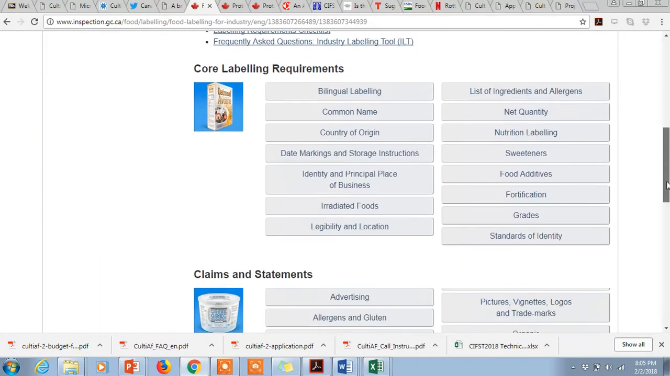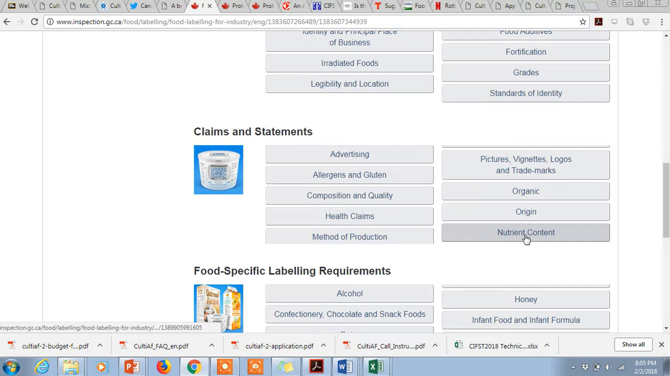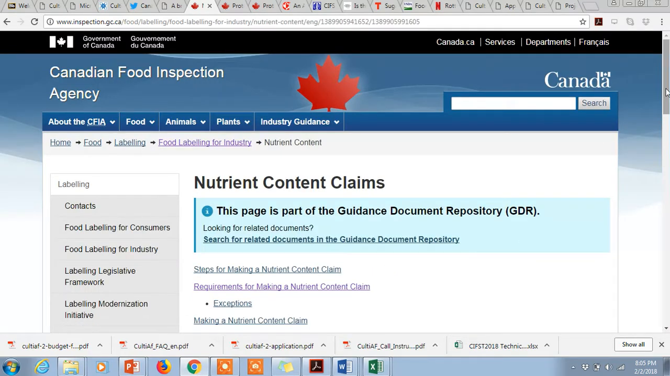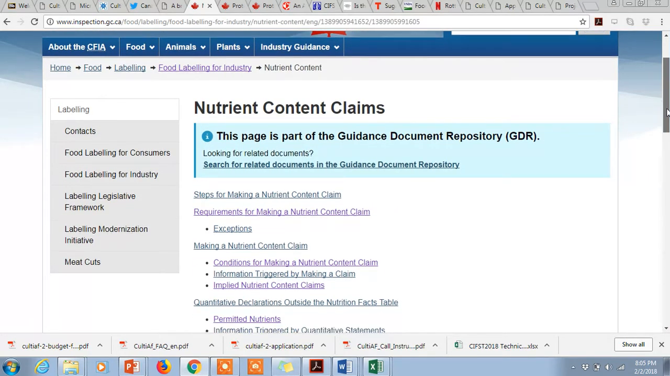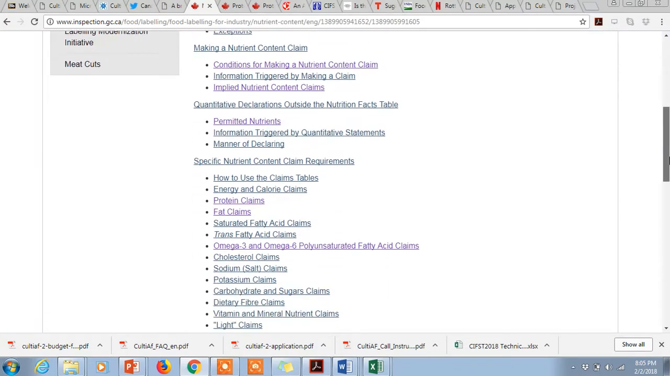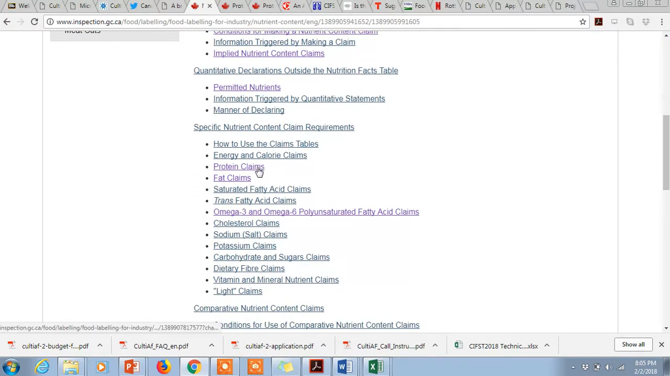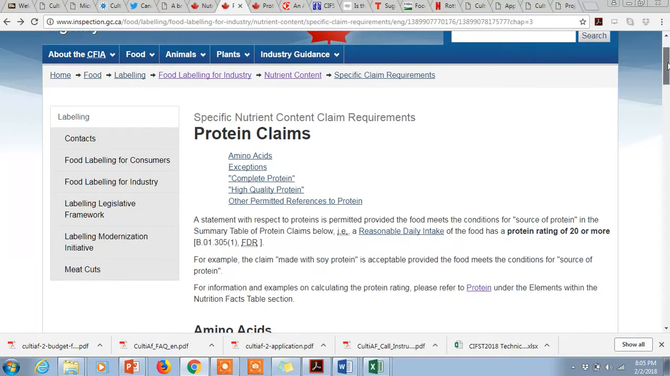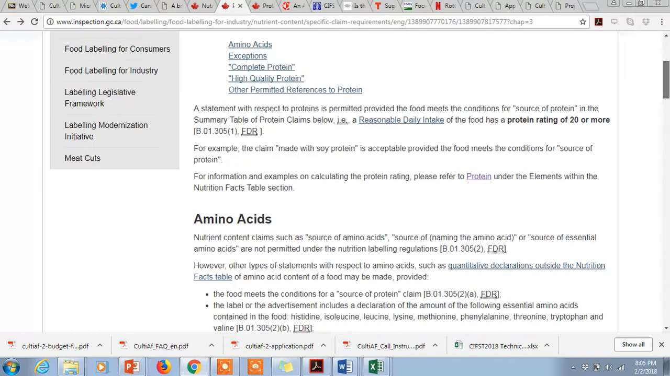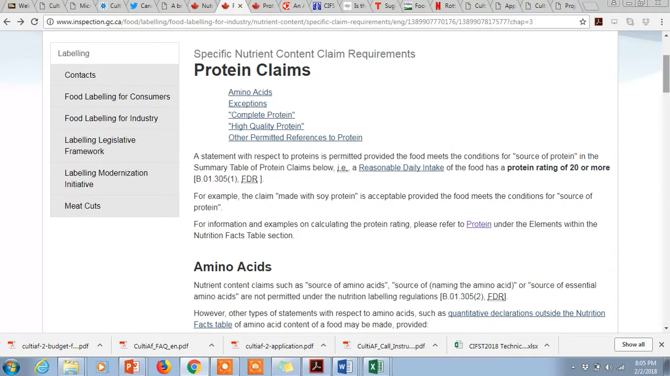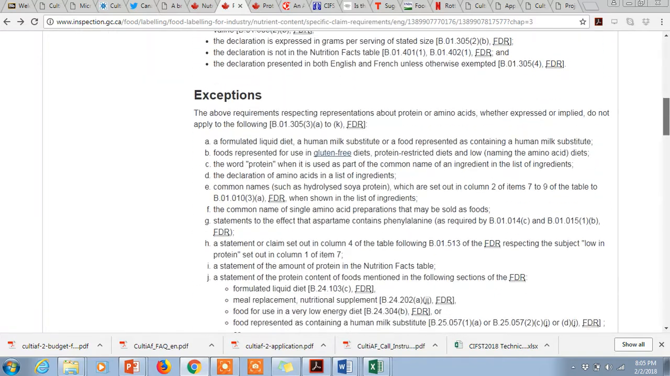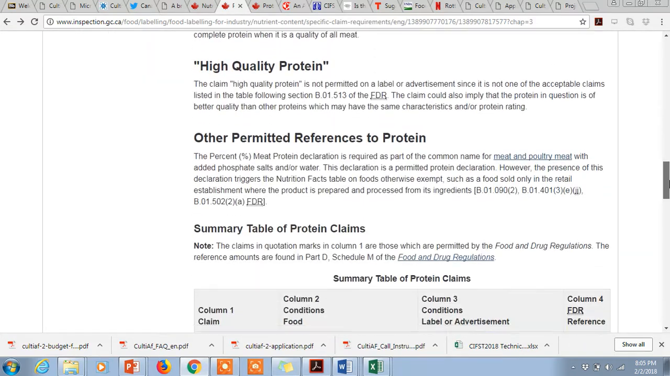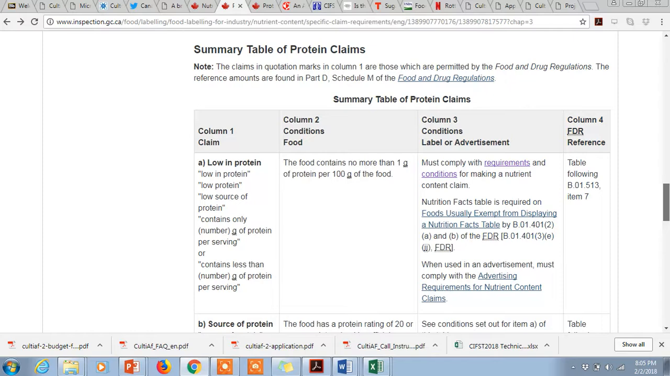If we go down to claims and statements and go to nutrient content, there are the basic requirements for making a nutrient content claim, but we're going to go straight down to making a protein claim. I've actually already opened up that tab just to make sure it would load. To make a protein claim, I do encourage you to read through the entire description given by the CFIA. However, I do want to jump down to some of the tables for the summary of what claims you can make.